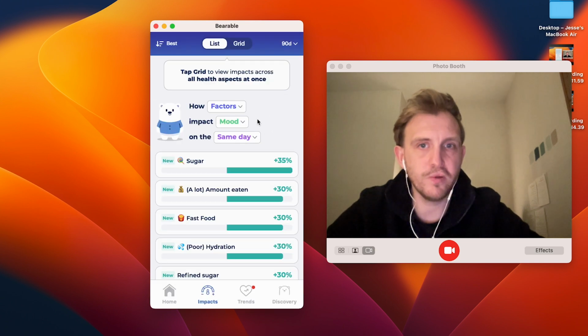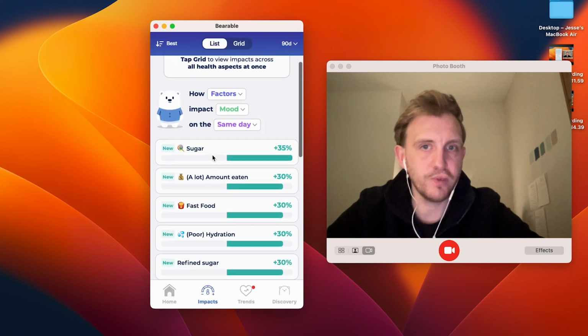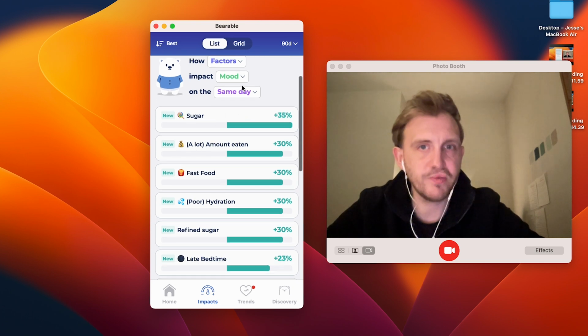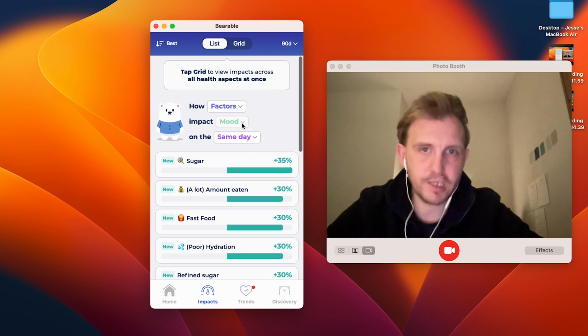For now, we'll just look at all factors and how they impact. So the default is mood. You can see that, for example, when I eat sugar, my mood improves. When I eat lots, my mood improves. When I eat fast food, my mood improves. That all makes sense.